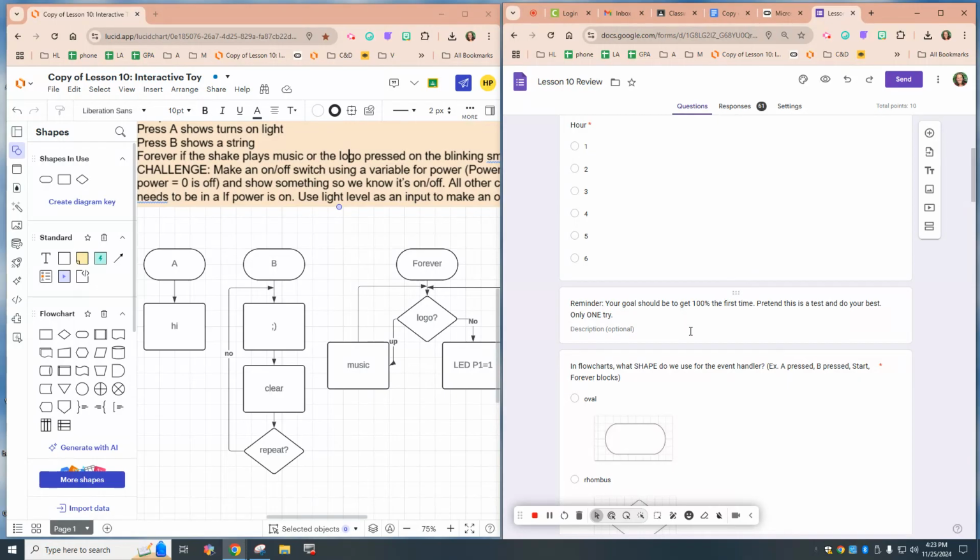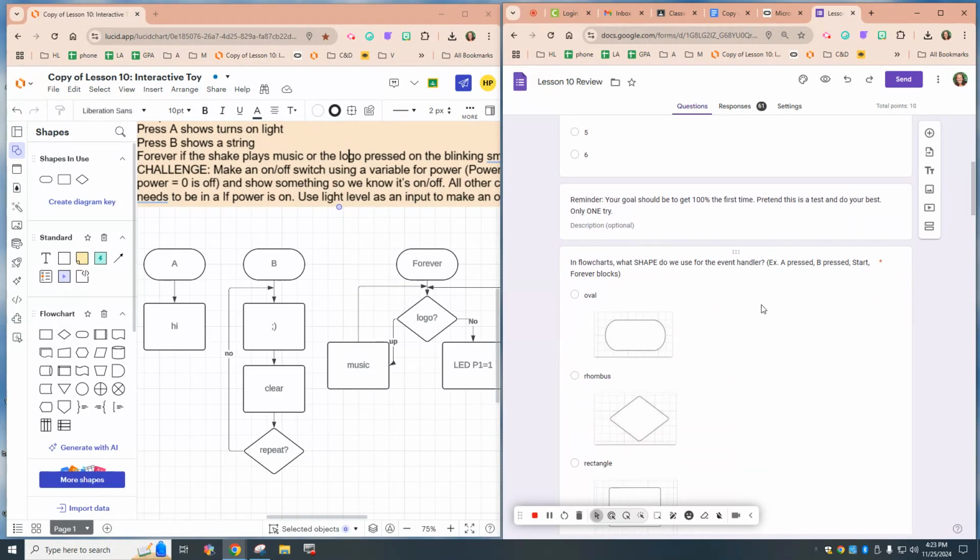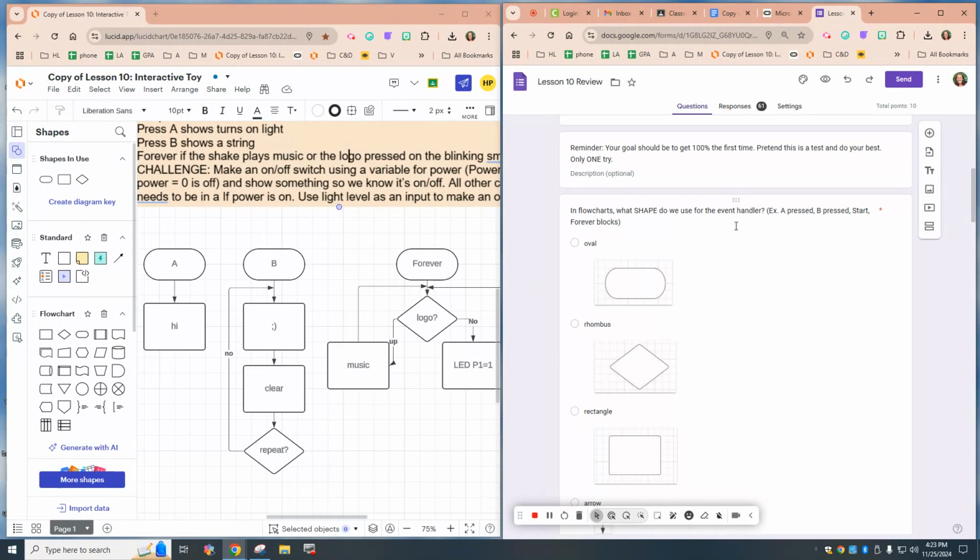Okay, so hopefully you already did this. Again, the purpose of this is just to help you get ready for the test. So if you got any wrong, you want to make sure you know that for the test. In the flowcharts, what shape do we use for the event handler? The event handler is at the beginning, okay, and it is an oval. So you should have picked oval.